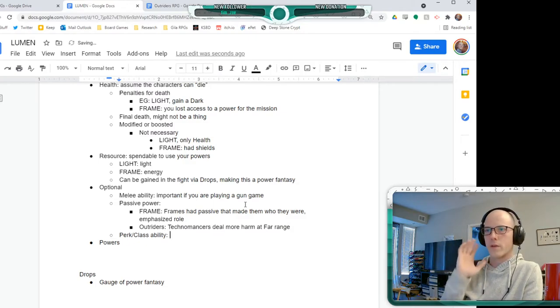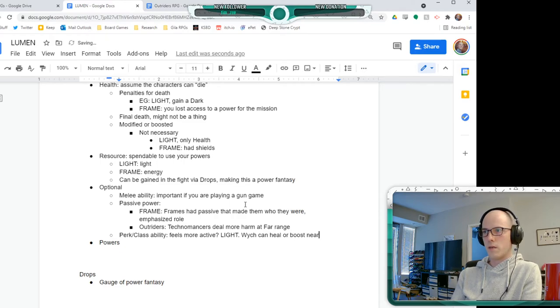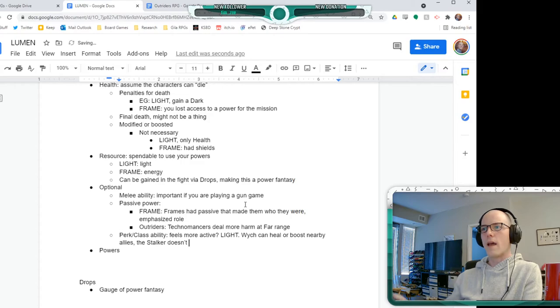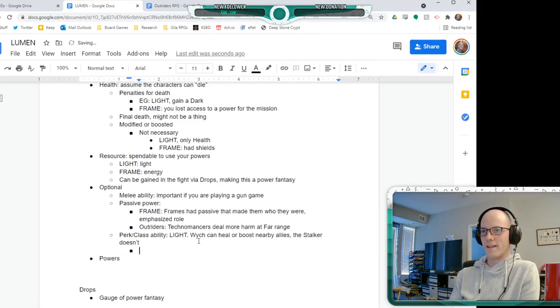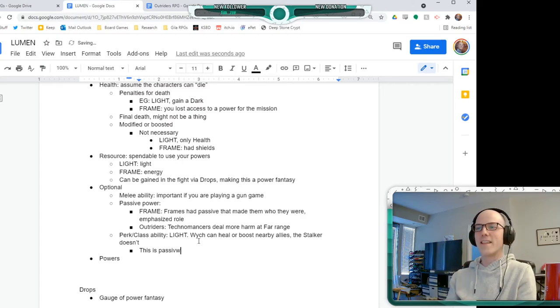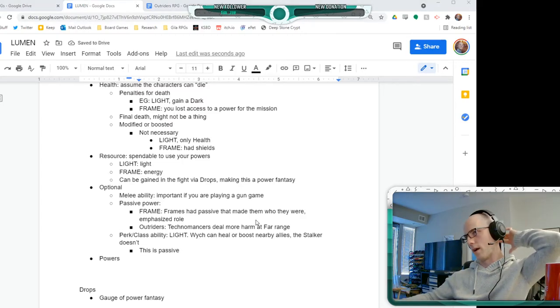Then there's also the concept of a class or a perk ability, which, again, I don't know if this is different. This feels more active. This is the stuff that we see in Light. So in Light, the core concepts are like the witch can heal or boost nearby allies, the stalker doesn't. And now that I say that it feels more active, it's not true. Upon reflection, it's not active. These are passive powers. So I think ultimately these things get combined into a singular idea here.